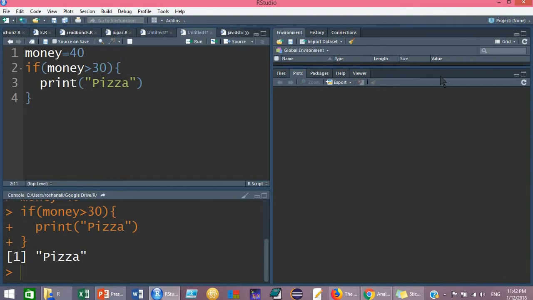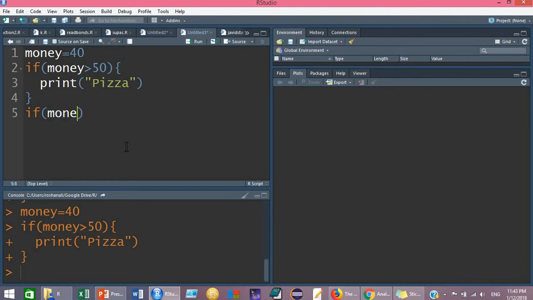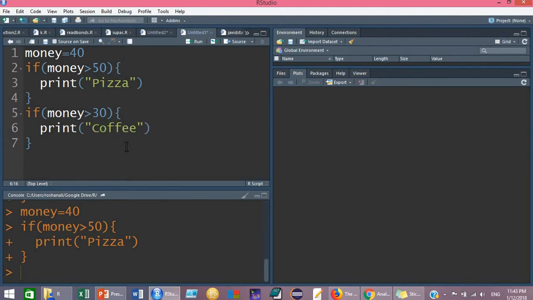Now let's change this condition. If he has more than $50, he should bring a pizza. Now again select this, holding Control button, press Enter. So it will print nothing on the screen because the condition is false. Let's put another if statement outside this if statement. If money is greater than $30, then he should bring some coffee for you.